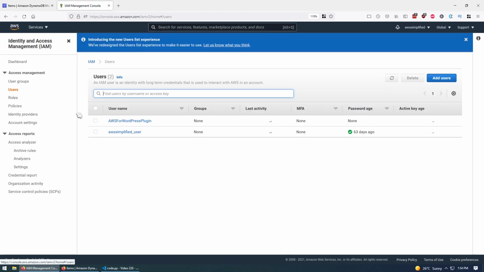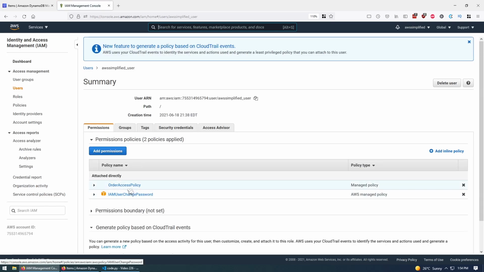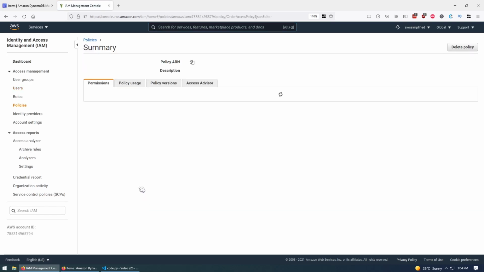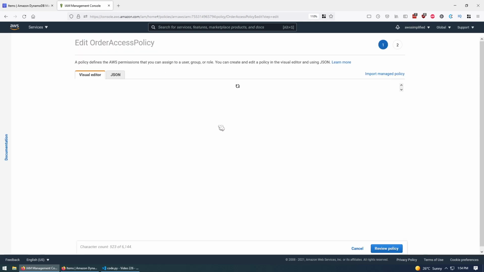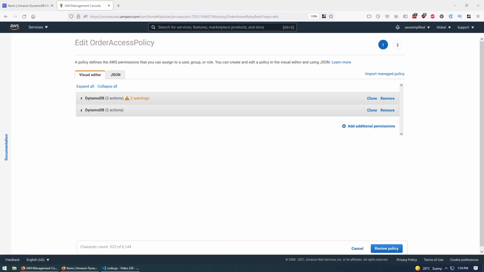So going to users, going back to our user, and going back to our policy, and we are going to edit the policy when it finally loads. Okay, perfect. And just on the side here, I'm just going to copy out the leading keys thing that I had before, because we're going to paste that in. Okay, got that on my clipboard.